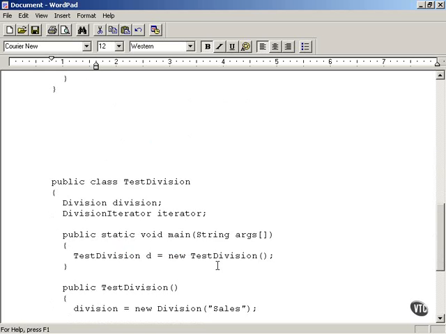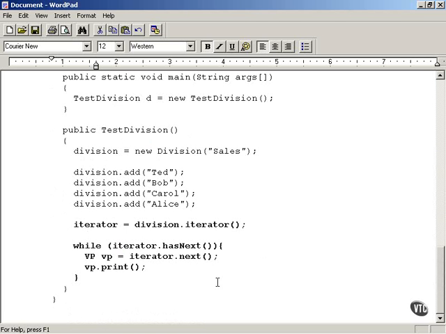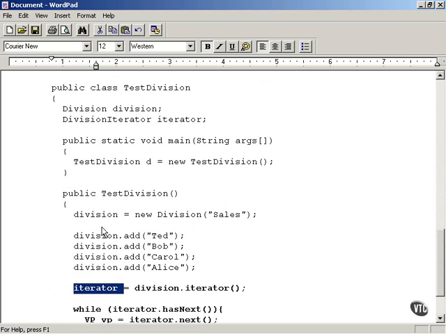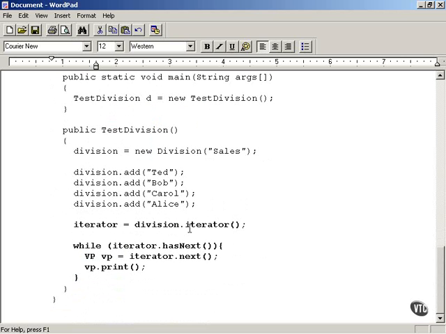Okay, now that the vice presidents have been installed, we're going to get an iterator for the division object by using the iterator method. The iterator method returns an iterator, as you see there, and that iterator is a DivisionIterator object, so it's stored in the iterator variable. Now we can use that iterator to iterate, that is, loop over the vice president collection, and we're going to use a while loop for that purpose.